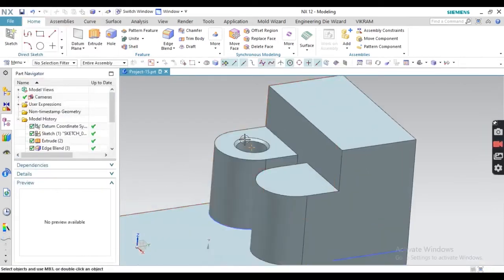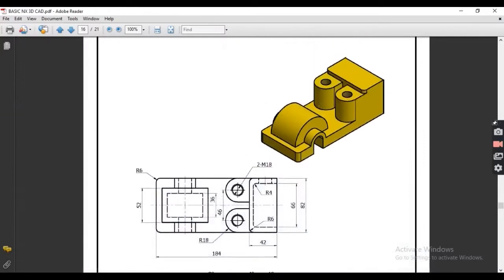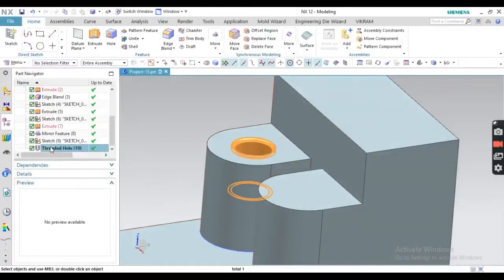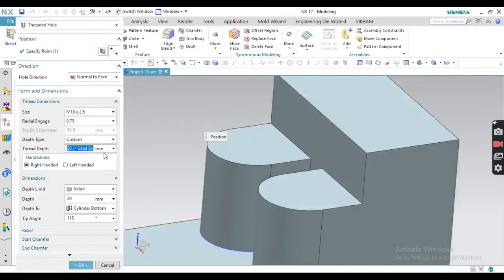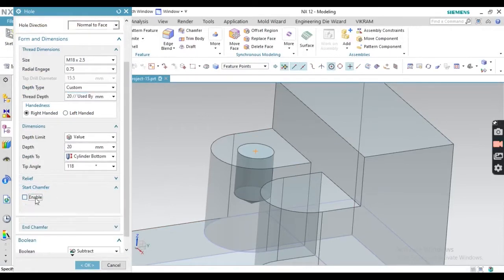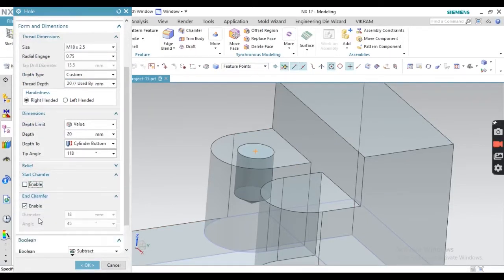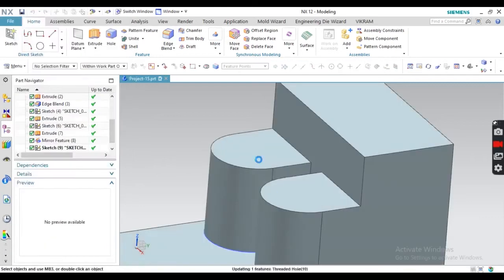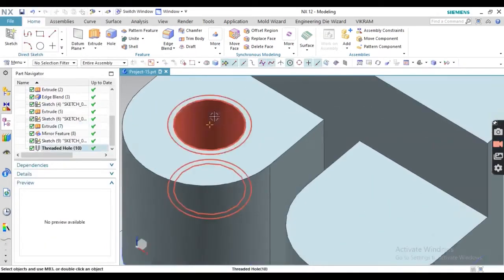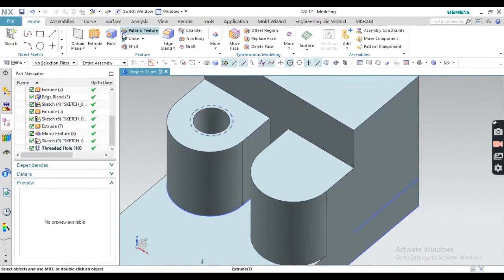Now you can see we don't need a chamfer. So again edit this feature and just disable all chamfer. Start chamfer, just disable this, and the end chamfer also you can disable, then click OK. So that dotted line is showing the thread dimension, actually the thread position.